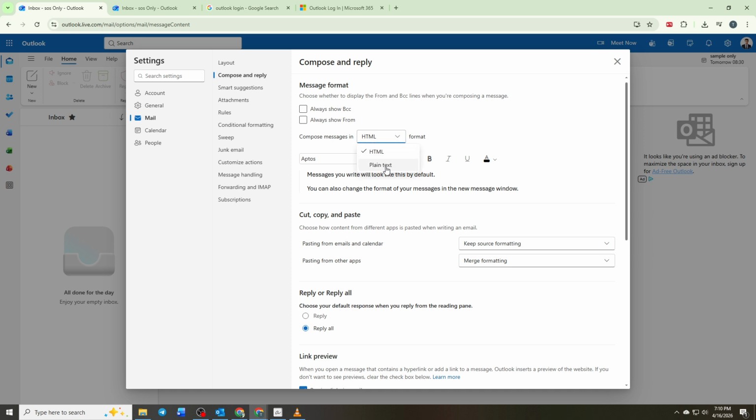Selecting HTML allows you to create emails with richer formatting, including styled text, colors, and embedded elements. This is ideal if you want your messages to look more polished or visually engaging. On the other hand, choosing plain text simplifies your emails by removing all formatting. This option is often preferred for its compatibility, especially when sending messages to recipients using different email platforms or devices that may not fully support advanced formatting.